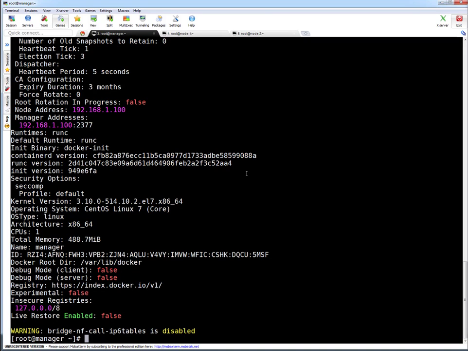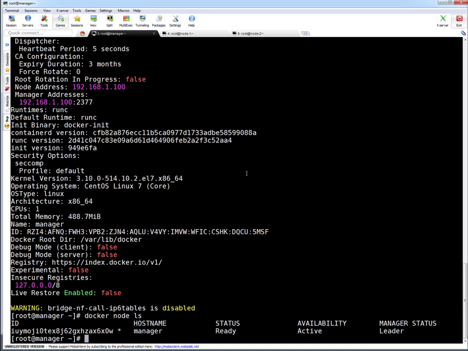And let me run docker node ls. It will tell the node status in the cluster. You can see this is the ID, this is the hostname manager, it is ready. Ready means it's active. Availability is active. What does availability mean? That's something I'm going to cover in the next slide, but active means this node is active as a worker. Manager status is leader, so this node is a manager and acting as a leader.